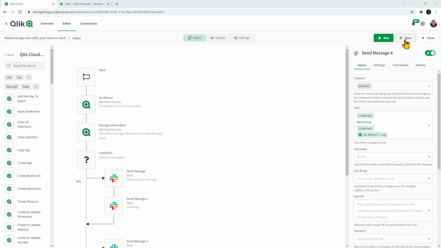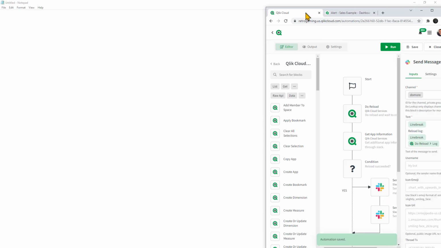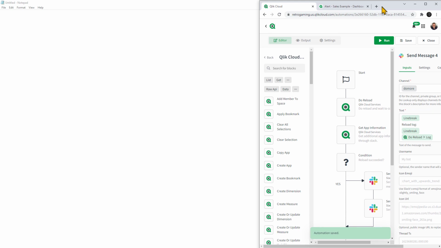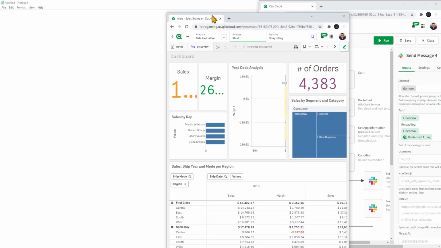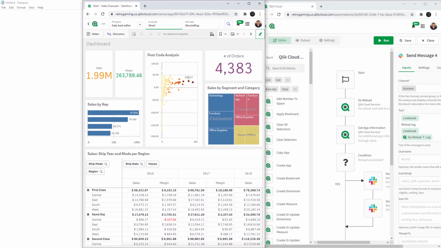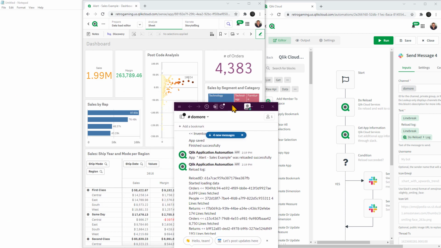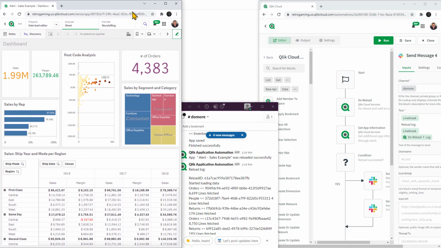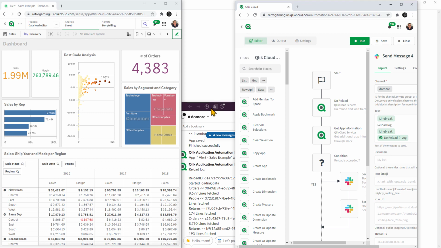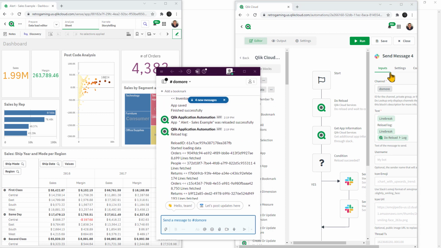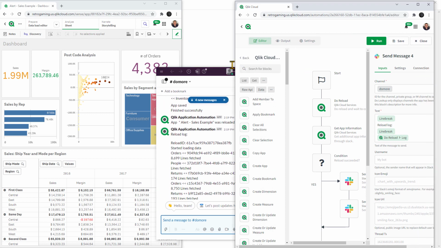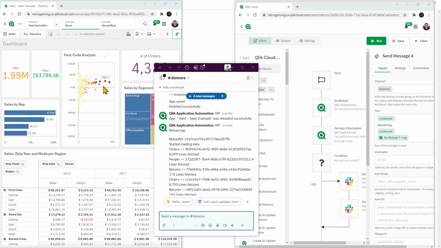Okay, so we're going to save it. And then before we run it, I'm just going to position my screens so you can see what's going to happen. Now let's bring our Slack in as well. And just to tell you what to look out for in this instance here is when I run the automation, you're going to see the app on the left reload and this sales number increase, and then we're going to see a message pop up regarding that reload. It happens fairly quickly. So let's click run.